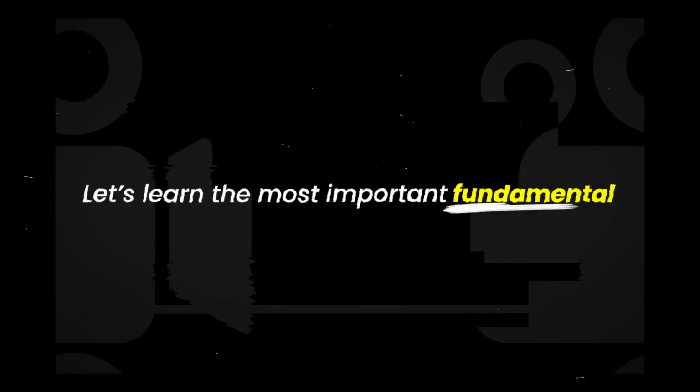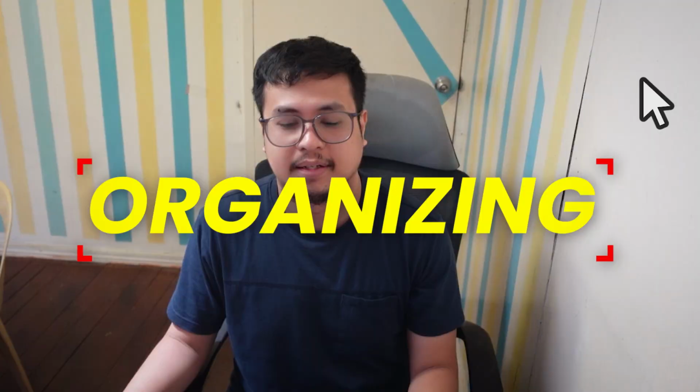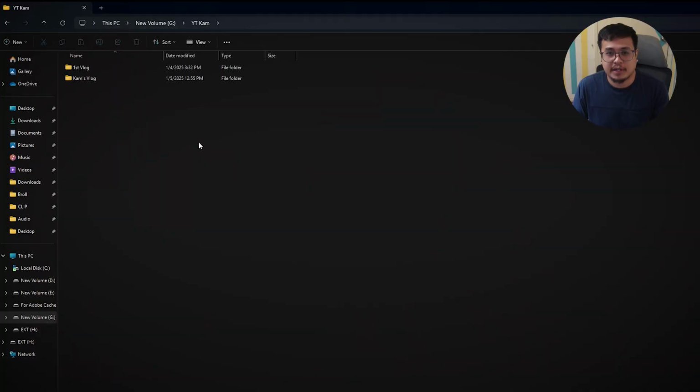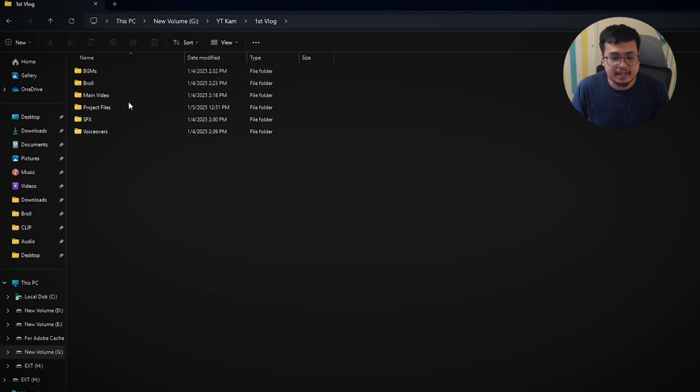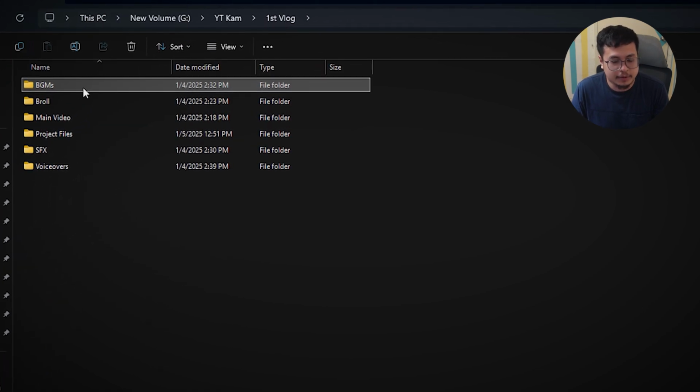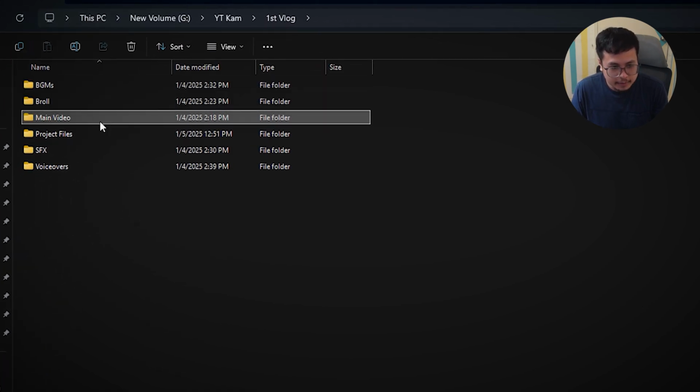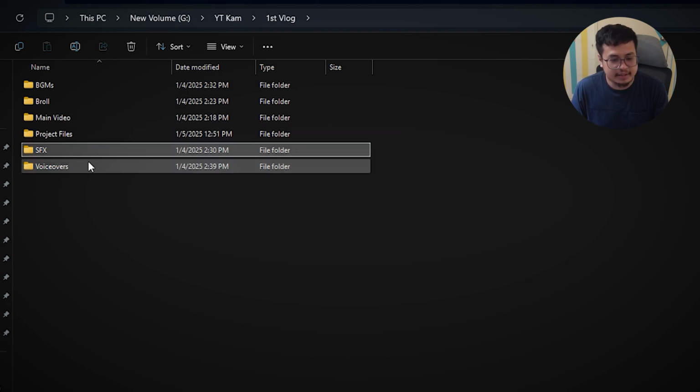But before we start the actual editing, let's learn the most important fundamental, which is organizing. Being organized is crucial. If you don't have this at the start, then you've already set yourself up for failure as an editor. So for example, in this main folder, there's a separate folder for each asset: for BGMs or background music, B-roll, main video, project files, sound effects, and voiceovers.